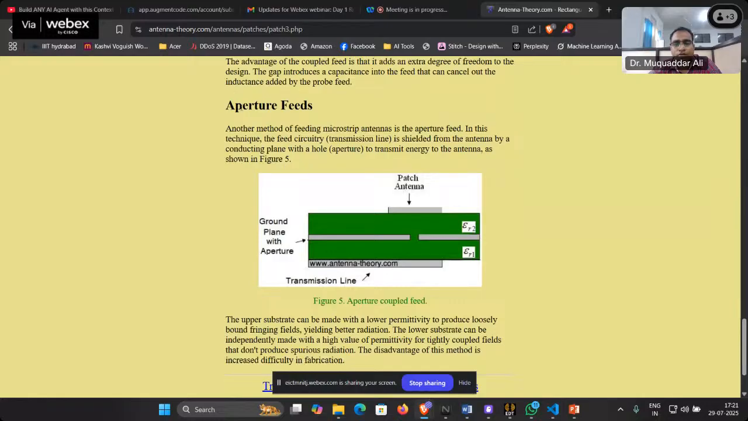This is aperture feeding, in which we have a ground plane that is cut by a slot, and we have a transmission line here. This transmission line and this slot are coupling. This electric field is coupled to this patch antenna from this direction, from this slot.